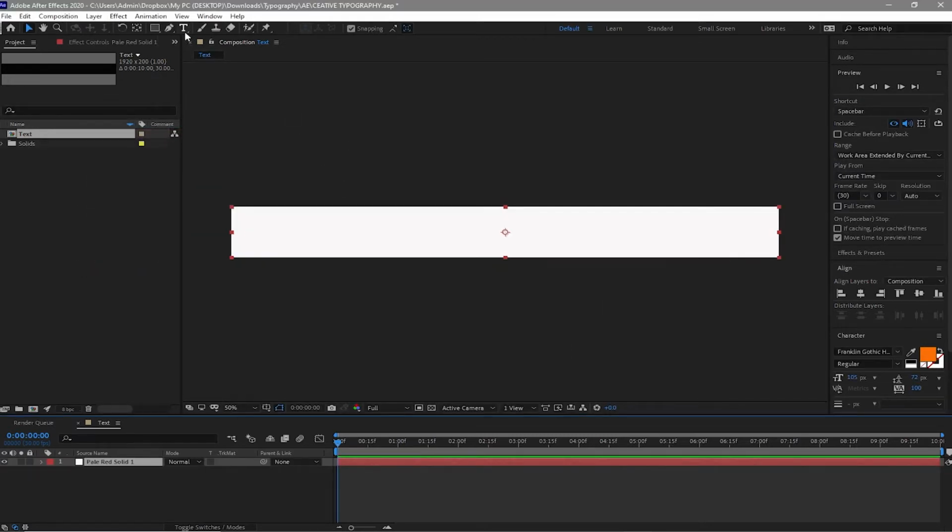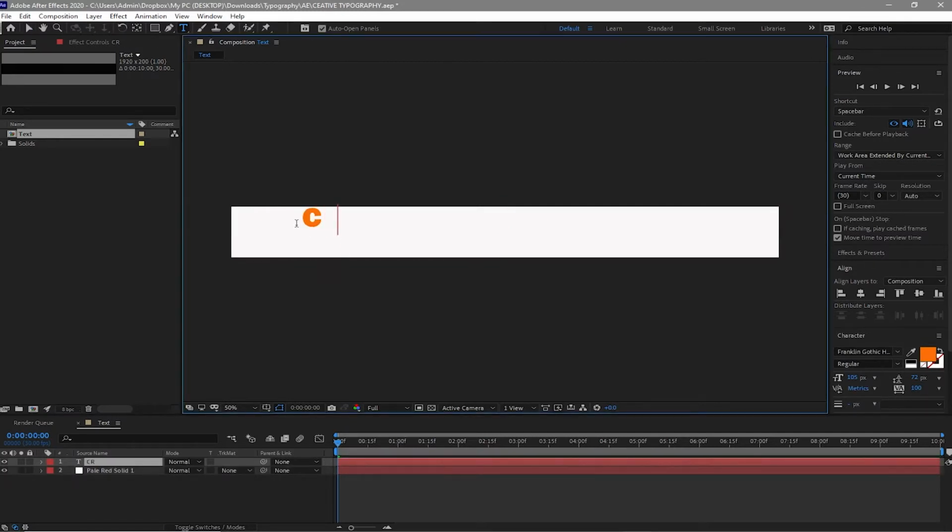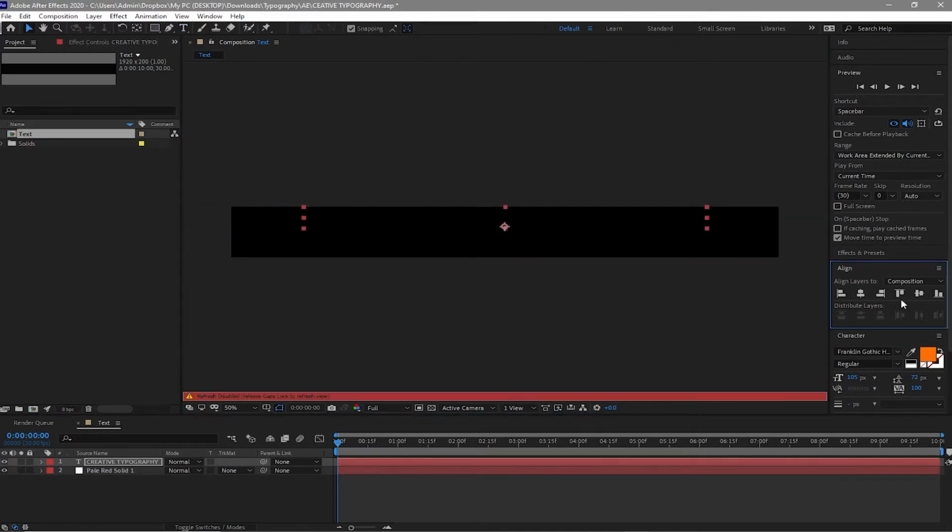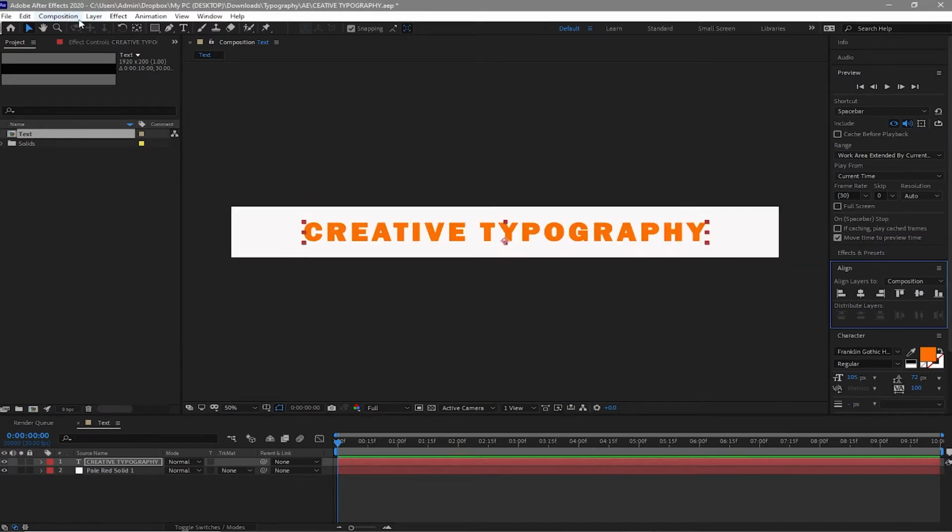And I will grab the text tool, type in creative typography. I'm using Franklin Gothic Heavy, only regular, but you can use whatever font you want. And the color probably is orange. Align it to horizontal center and vertical center. And then I will create a new composition.